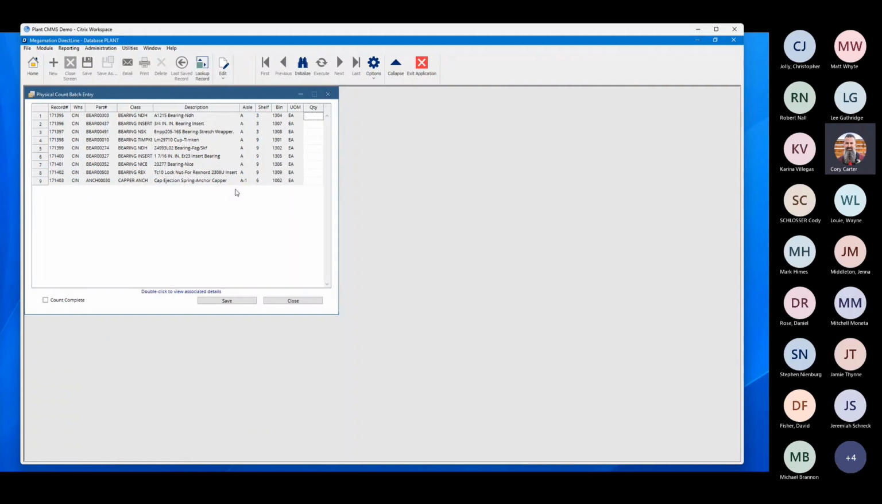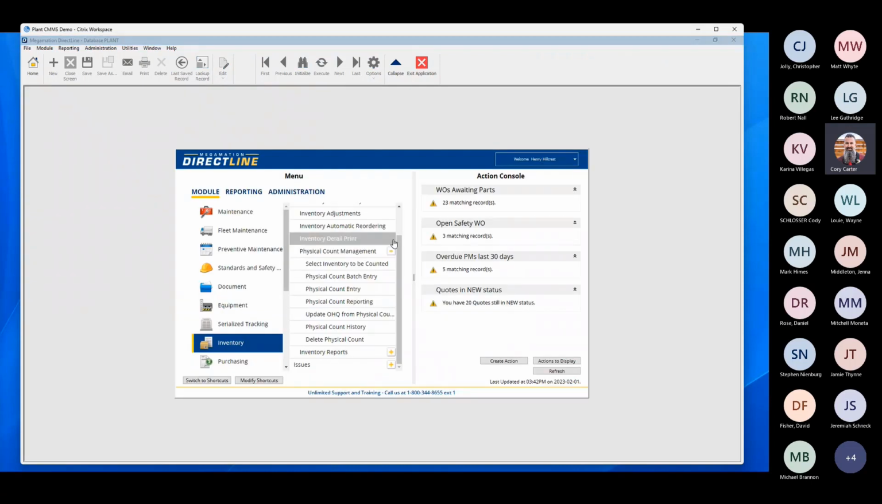And that's so that no one's pulling counts right from the system. They're actually counting what's on the shelf. So you can put in your counts right here, and then you can run your reports. But I want to show you one other way that we can do it.